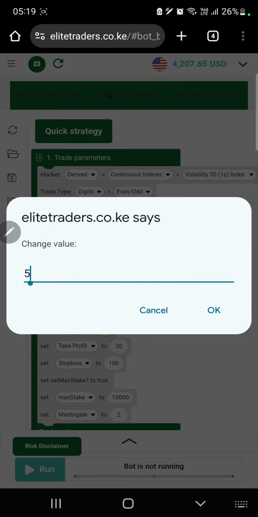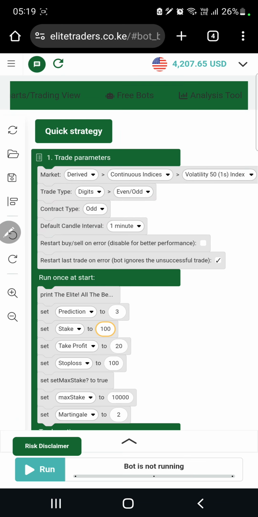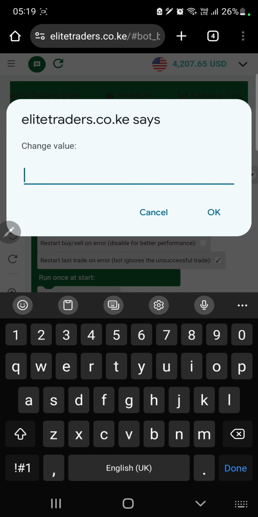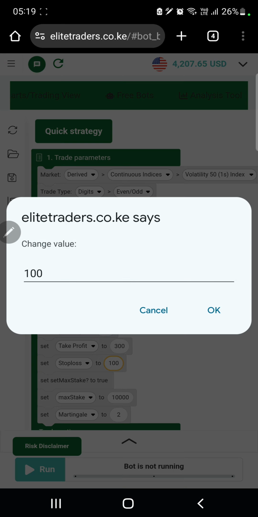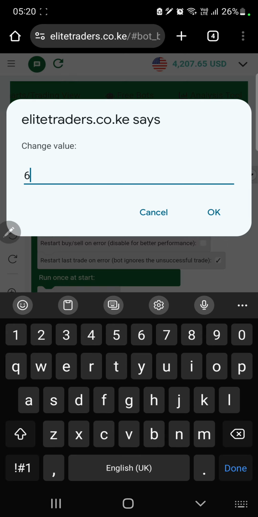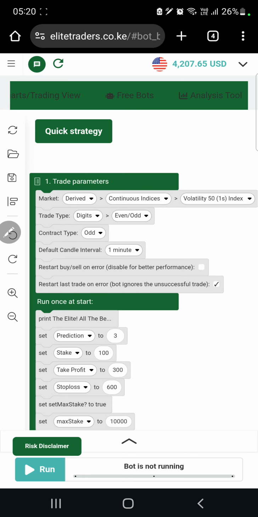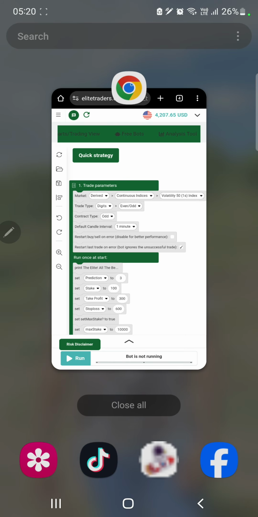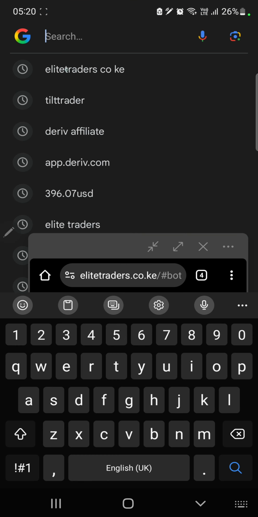We'll be staking $100, targeting 300 USD. Then stop loss, we need 3 consecutive losses, which is 600. I think that's okay now. Then click there, opening pop-up view, quick fast, right.